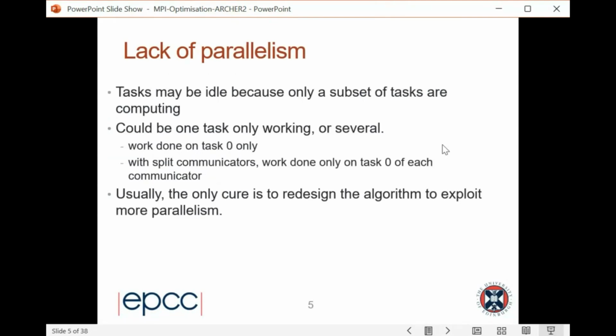So the first point is lack of parallelism. We want to do parallel computing. We want our program to go fast. But if all the MPI processes or processors you're using aren't working, then you're not going to get scalability. Tasks may be idle because only a subset of tasks are computing. And the classic thing here is one task only working or several.